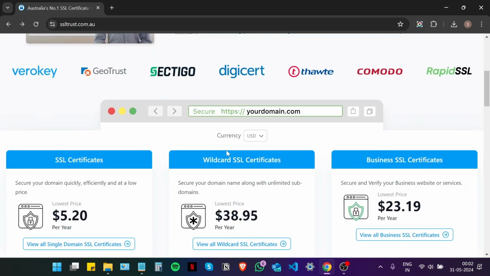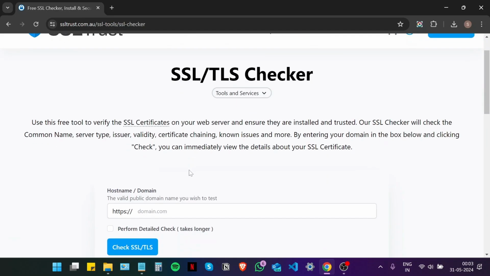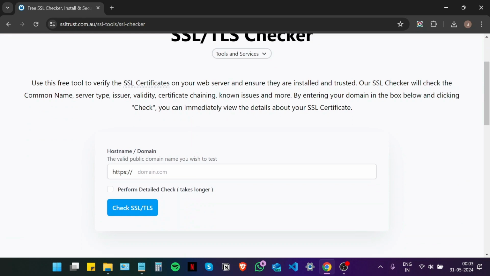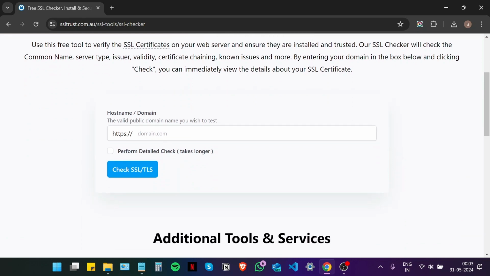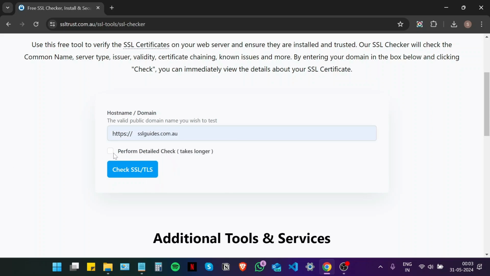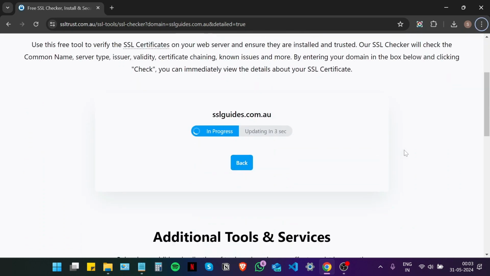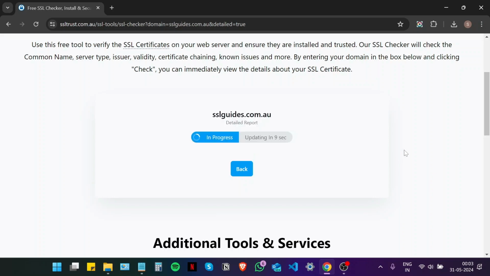And for that, I'm going to scroll down on the main SSL Trust homepage. And then under Online Tools, you'll find an SSL install check right here, SSL TLS Checker, our own custom tool, which you can use to test the strength of your SSL certificate and just ensure everything is working correctly. So just type in your domain name and then make sure you check perform detailed check and then check SSL TLS. So this might take a while, so just wait a little.